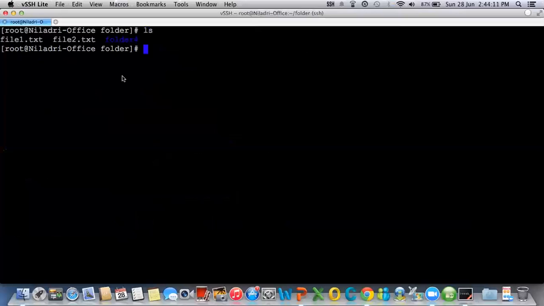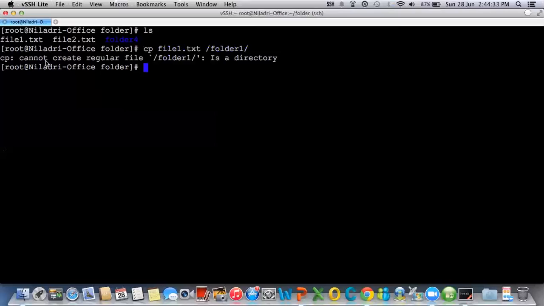So what should I write? I'll go forward and say cp followed by file1.txt, and then I'd like to get it copied to another location, where I'll say slash folder 1, and then inside that I'll say slash 1 second. The moment I hit enter, it said cannot create regular file slash folder.